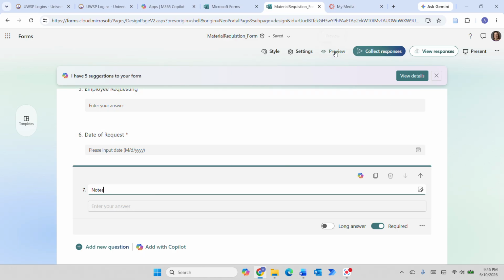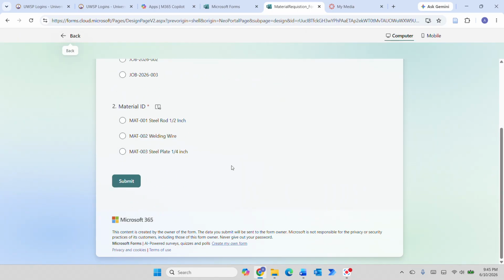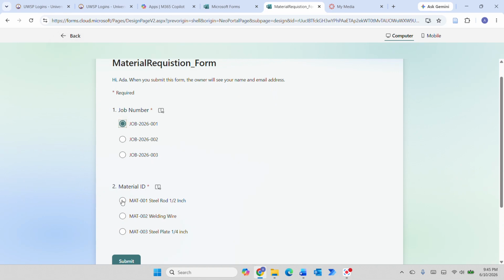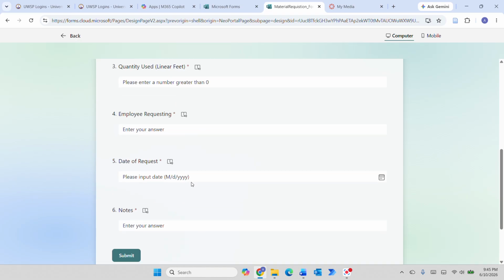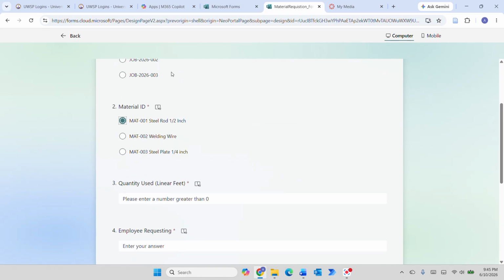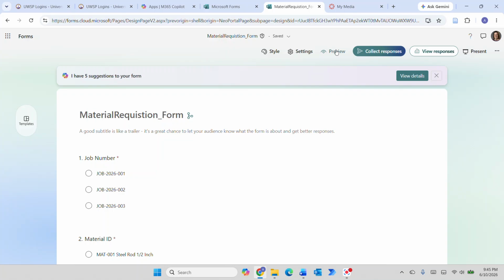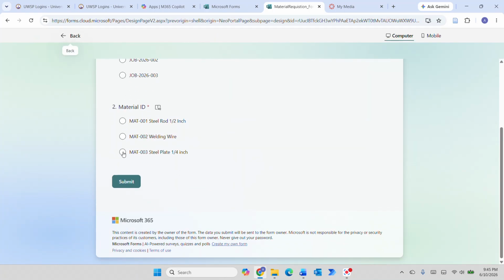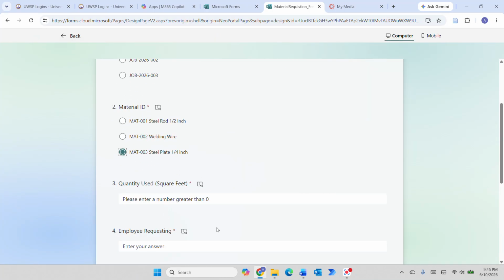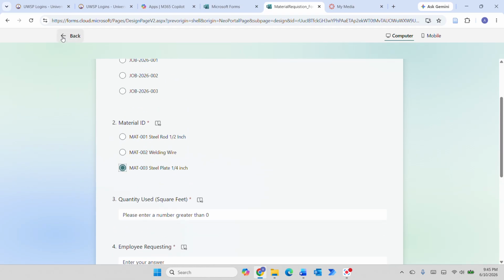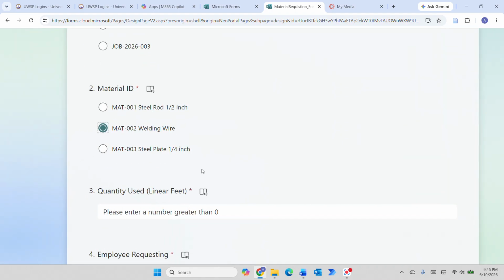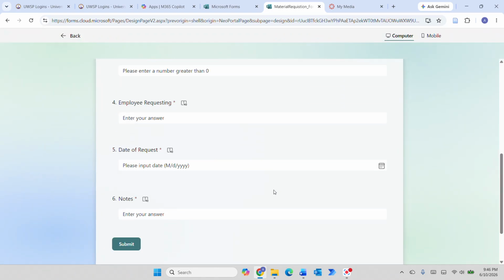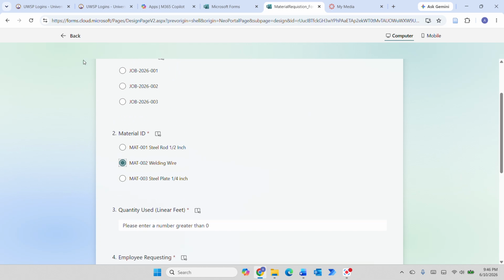All right, then the other thing that you can do is you can select preview. And so you can see how it would work. So we pick steel rod, so we want linear feet. So that worked out good. Then we can try it again and pick the steel plate, and then that has square feet. So you can test it out, and ideally you would test all 3. So it's just practice just to see how things will show up.